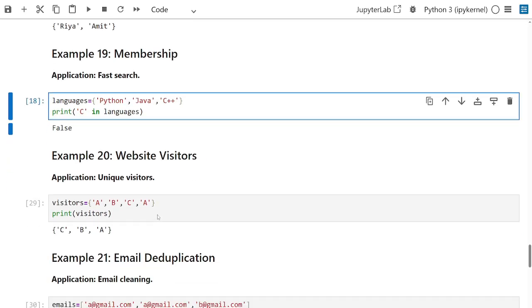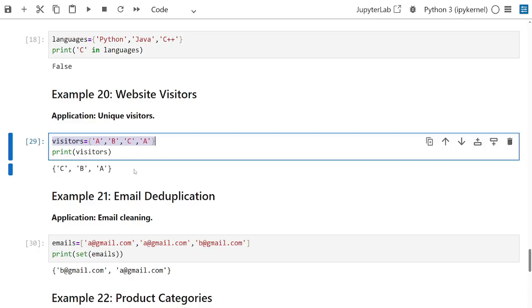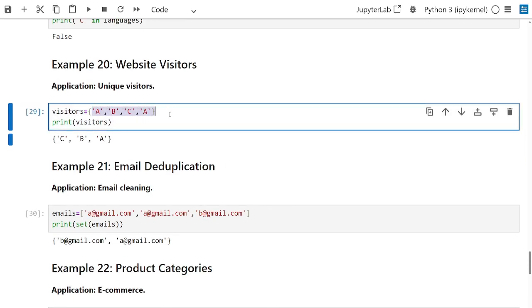Okay, so now you can see the 20th example, website visitors. Sometimes we have to check how many people are visiting a website, but unique persons. Sometimes one person will visit again and again, but we need unique values, unique members. For that you can also use this operation to check the unique visitors on the website. Here you can see we have A, B, C and A. But when you apply print visitors with the help of the set, this will return only the unique values.